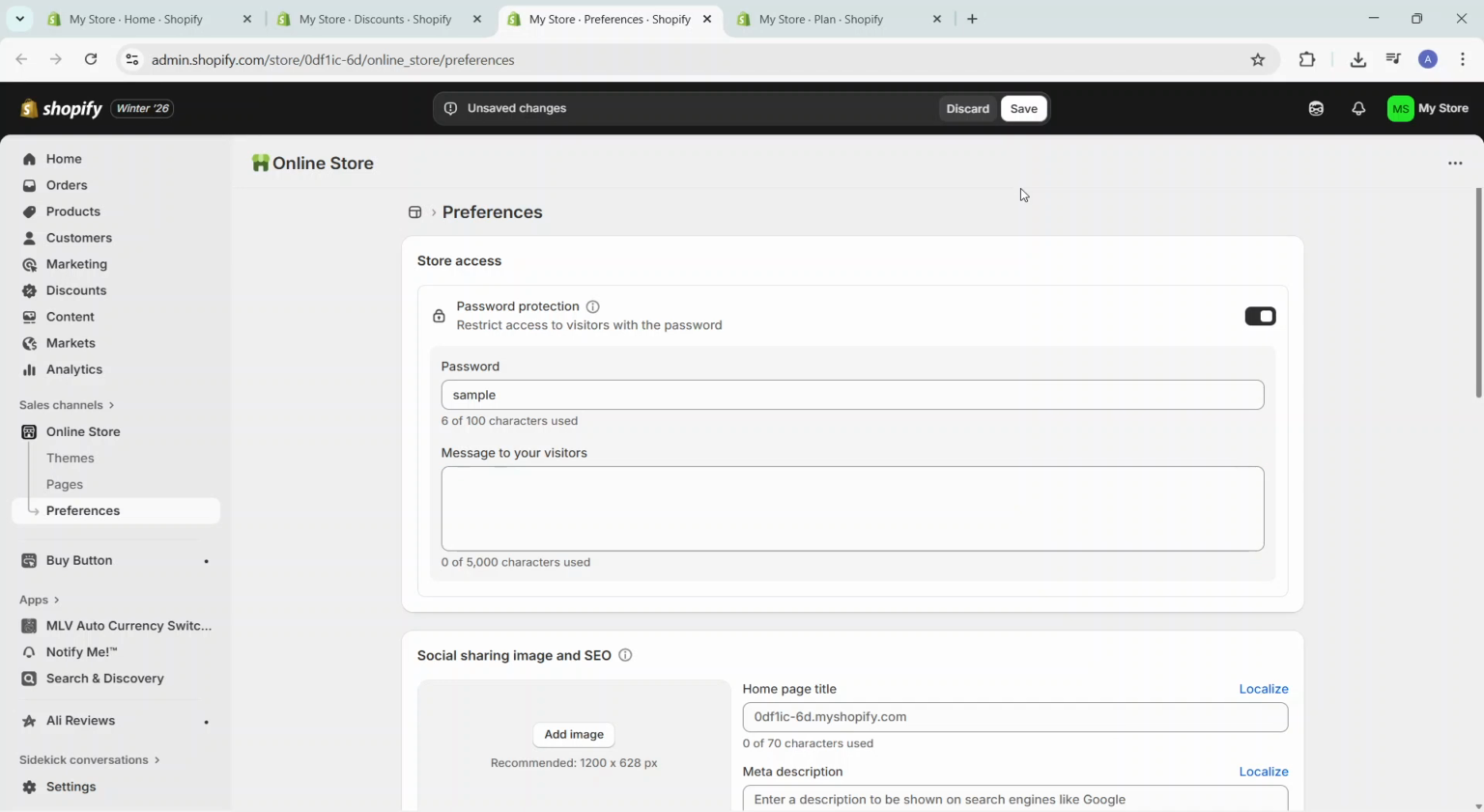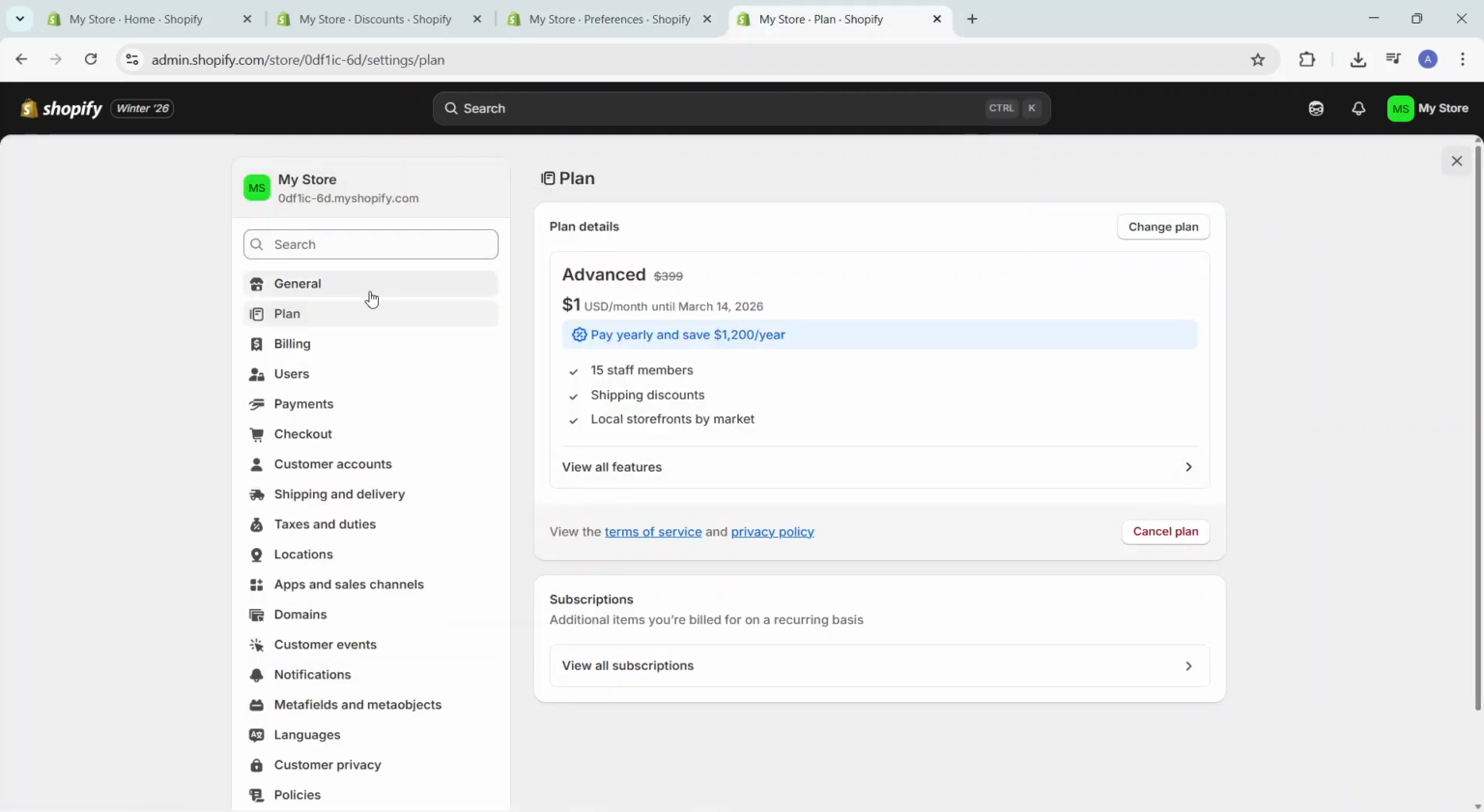Now, let's move on to the second option, which is pausing your store. This is best if you're not planning to sell at all for a while and want to reduce activity. With this option, customers won't be able to complete purchases and access is limited. From your Shopify admin, go to Settings, then click on Plan. On the Plan page, look for the option to cancel plan. Don't worry, you're not deleting your store. This is just where Shopify puts the pause option.